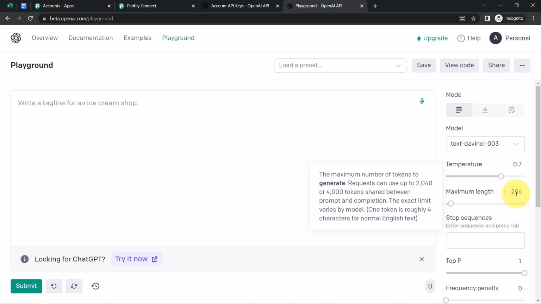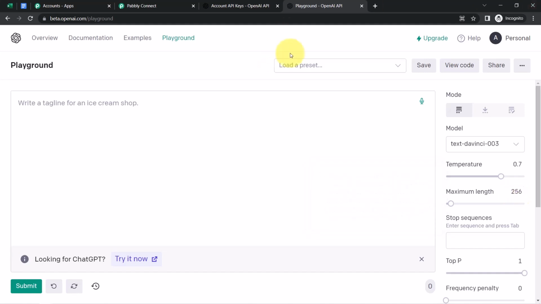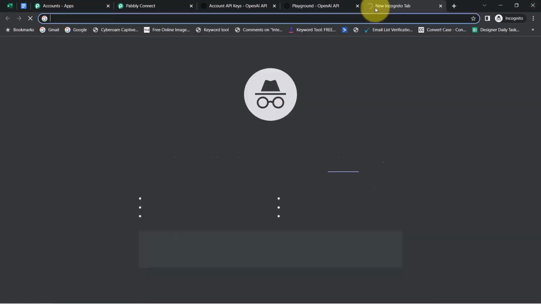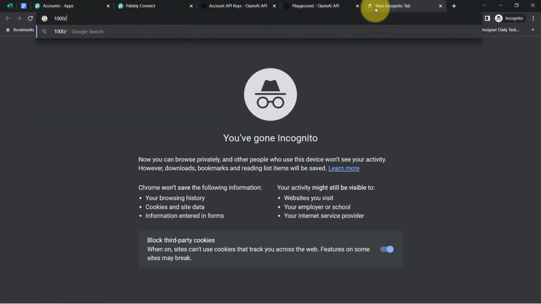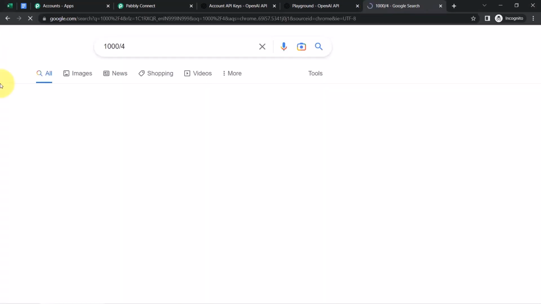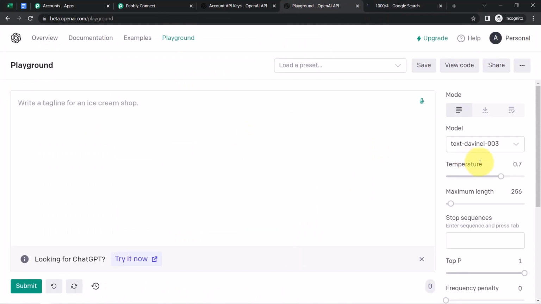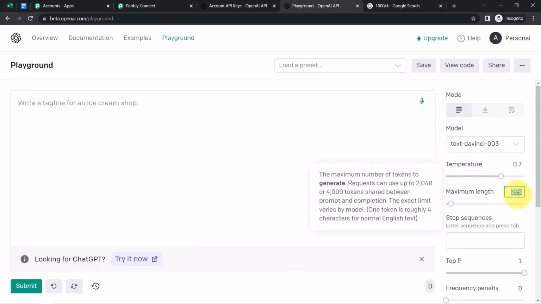One token is roughly 4 characters for normal English text. So let's say you want to generate an article of 1000 words, assume that. So I'm going to divide 1000 by 4, because 4 characters is equal to 1 token. 1000 divided by 4 is equal to 250. So for generating the content of a 1000-word article, you'll have to provide 256 here.